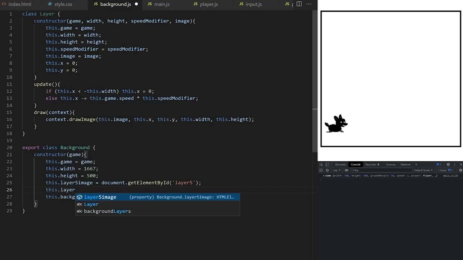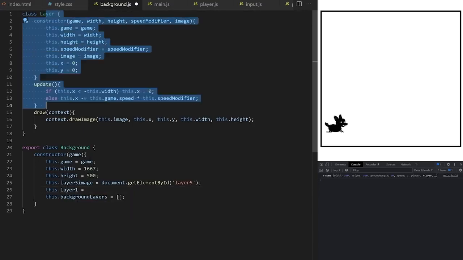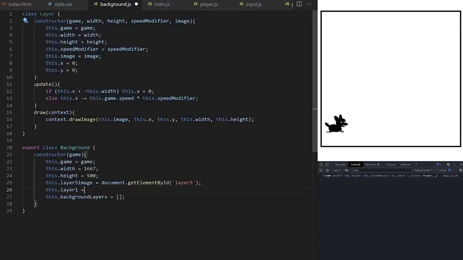And here inside the Background class constructor I will create an instance of the Layer class from line 1. I call it, for example, this.layer1 and it will be equal to new Layer. You can see it expects 5 arguments, so I pass it this.game, this.width, this.height, speed modifier will be 1 for now, and the image will be this.layer5Image from line 25. Now we have one instance of our Layer class. Let's put it inside the backgroundLayers array.